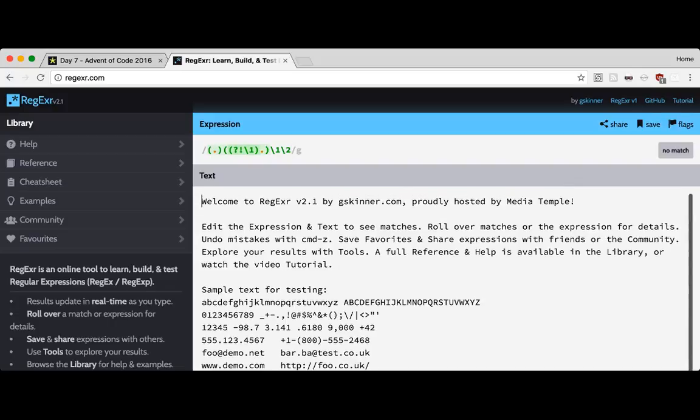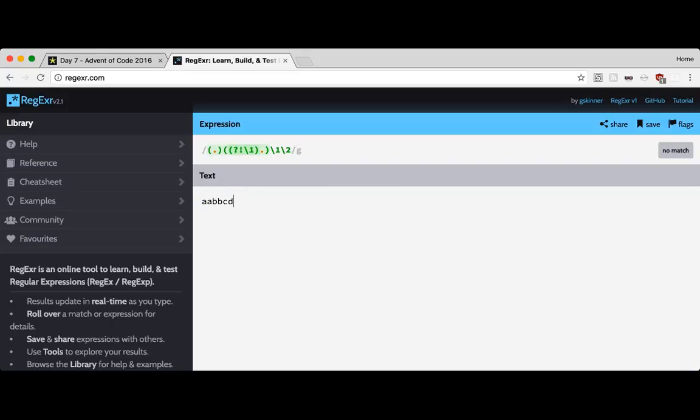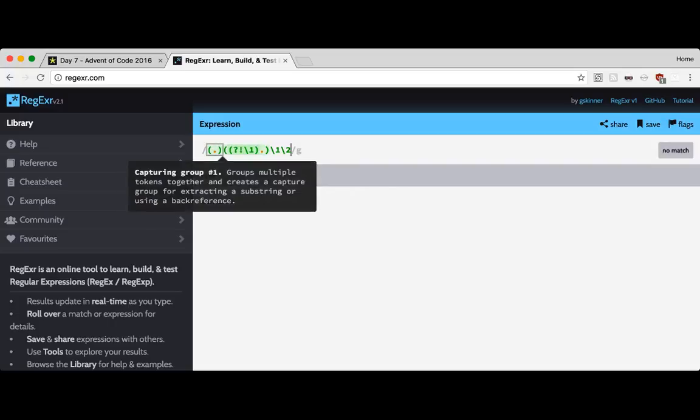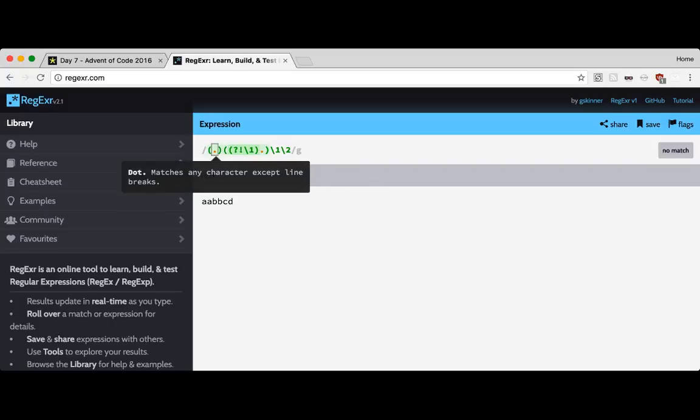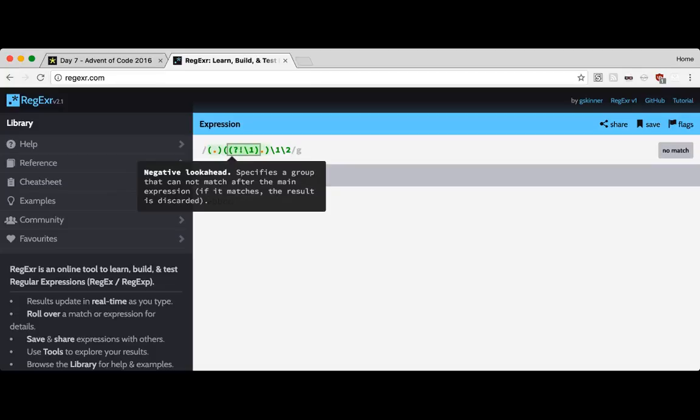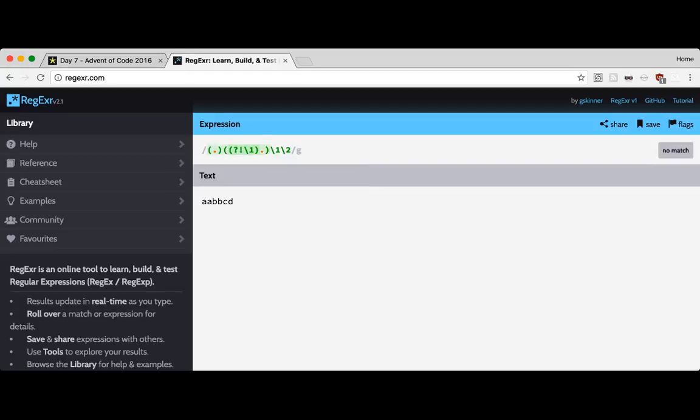So how does this work? I know what this all says. Groups multiple tokens, yeah. This is match a character, yeah. This is a capturing group. Negative lookahead. If it does match, the result is discarded. So we're capturing this. Oh, son of a... I'm so dumb. I didn't read the regular expression that I wrote. It should be 2 and 1.